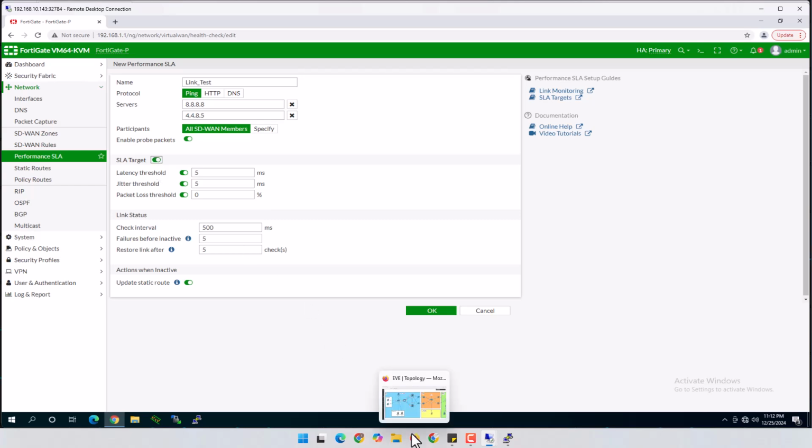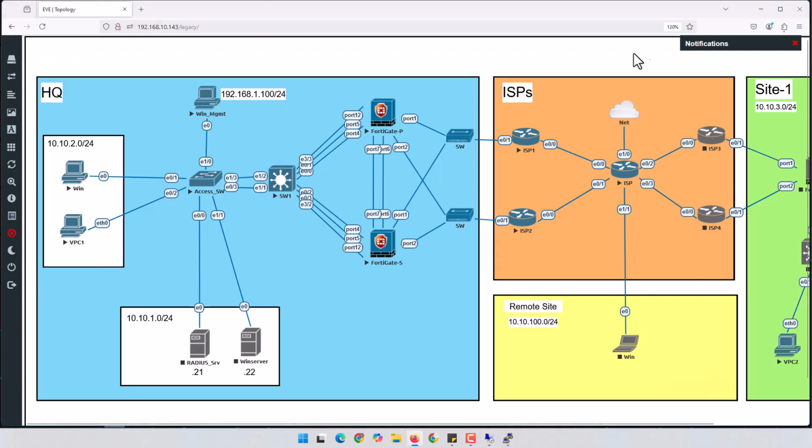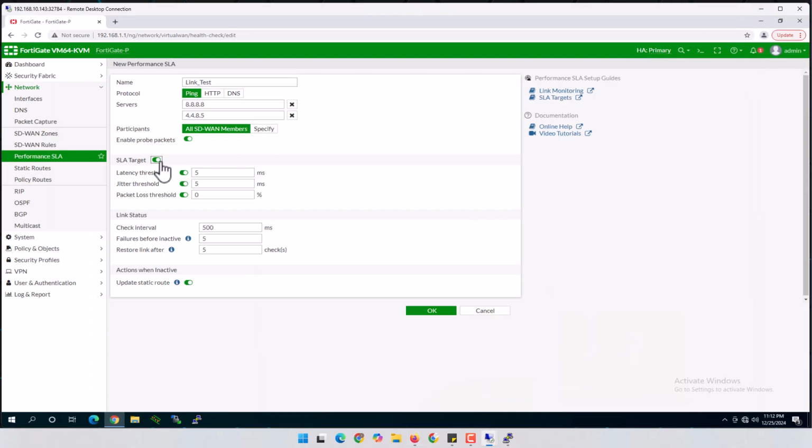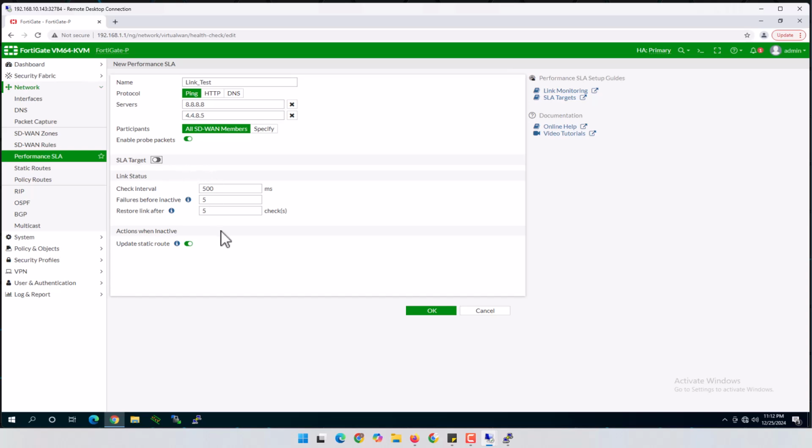What is the SLA target? For example, here we are going to ping 8.8.8.8 on the internet, and this FortiGate checks the quality of this target SLA. For example, if this path is 1 millisecond and this path is 2 milliseconds, it will decide to go through the first path to the internet. But I'm not going to use this target SLA here for now.